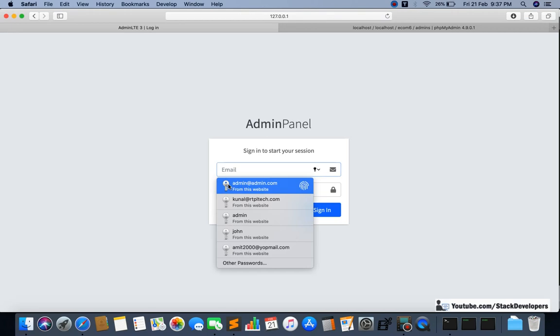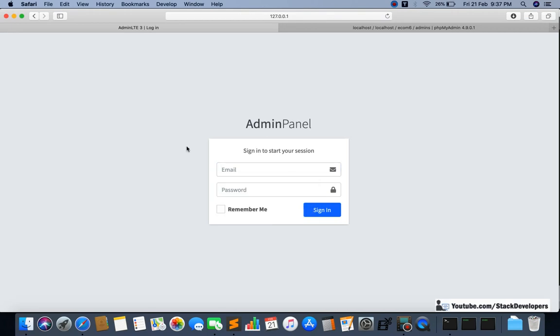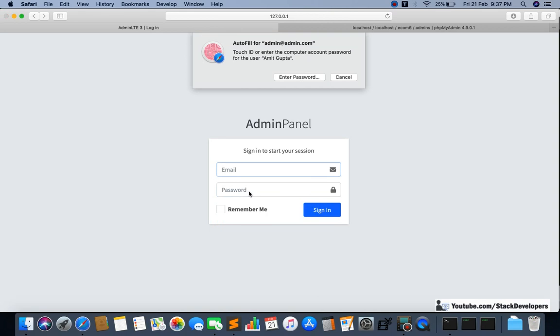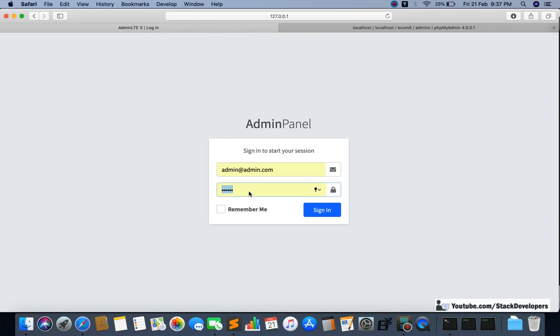Now we are going to post the data in this form. I'm going to add admin@admin.com and the password 123456, and sign in. You can see here that it is coming as admin@admin.com, and the password is 123456. So you can see that we are able to post the data with the help of this admin login form.